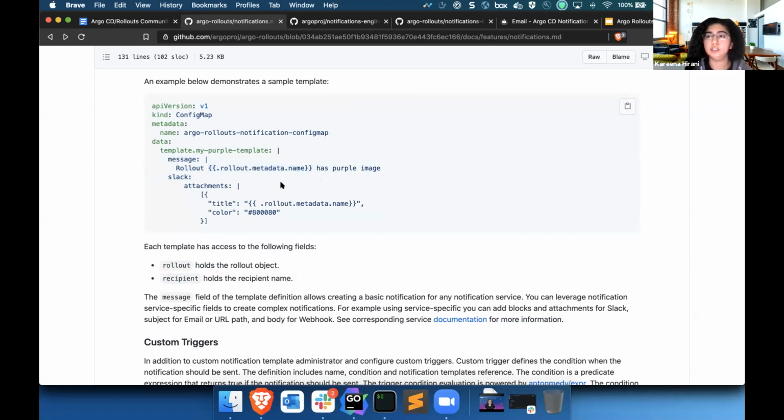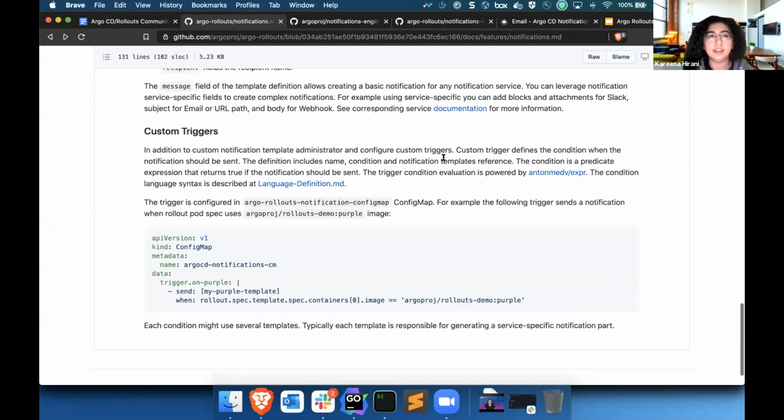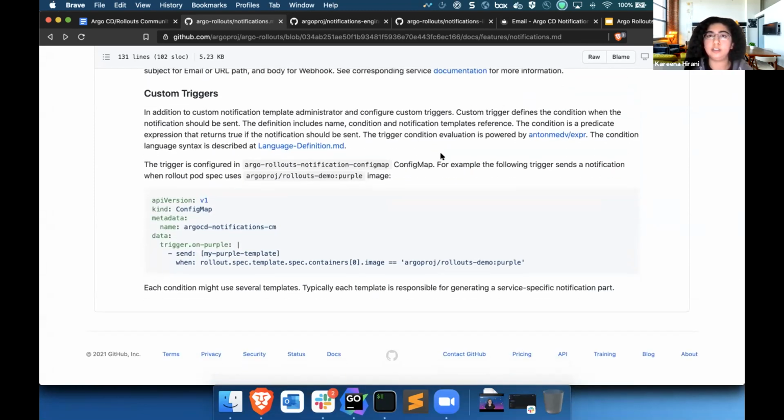When the message is being formatted, it can reference the rollout and use fields in the rollout to format the message. In this particular example, it's called My Purple Template, and the message says the rollout has a purple image. It sends this notification through Slack, and it has some custom configuration that's specific to Slack. For creating a custom trigger, you have to define a condition for when the notification should be sent.